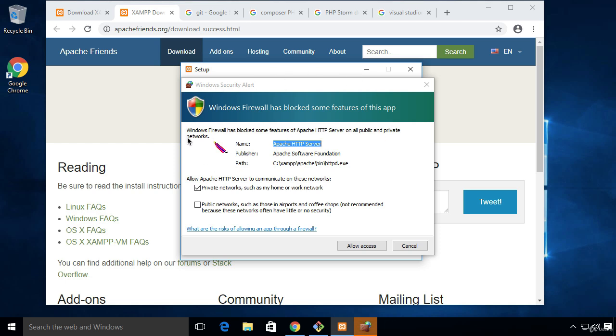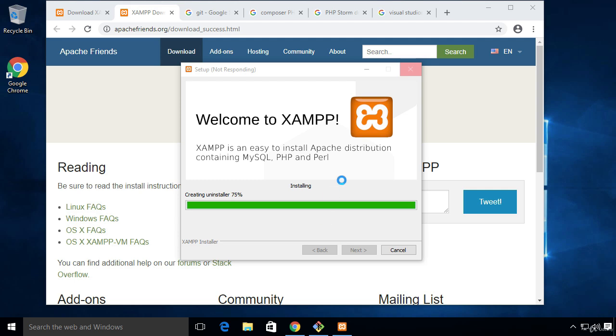All right. So it's asking me if Windows Firewall has blocked some features of this app. Okay. So I'm going to say allow access. This is in Windows 10, guys, that I'm doing this. Okay. So I allow access. And that's going to finish up doing this stuff.